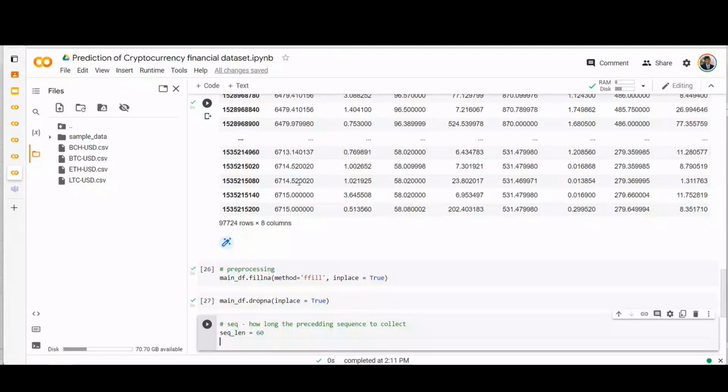And second is how much do we want to predict in the future, right? So here I'll use 3 as a number. So for the next 3 values we will be making the prediction. So FUTURE_PERIOD_PREDICT. So I'm using 3.